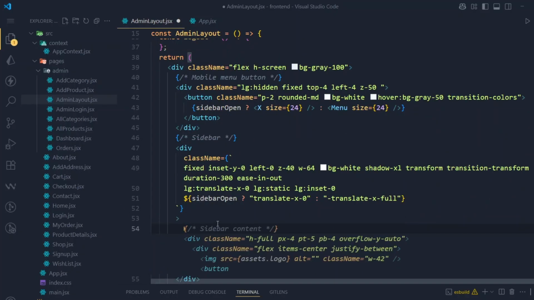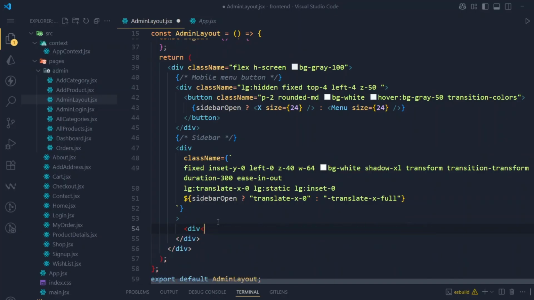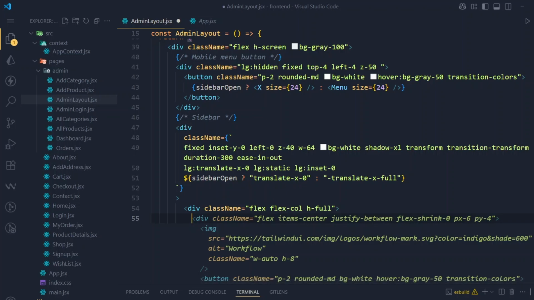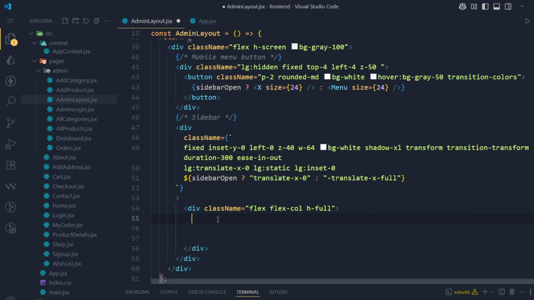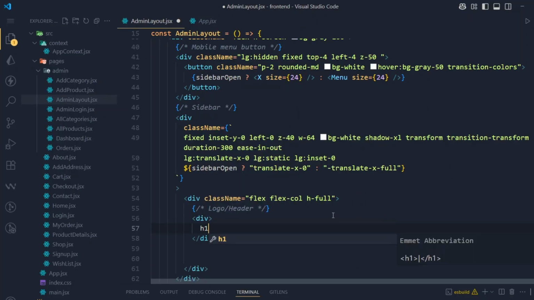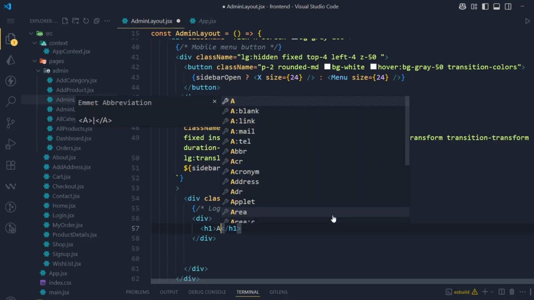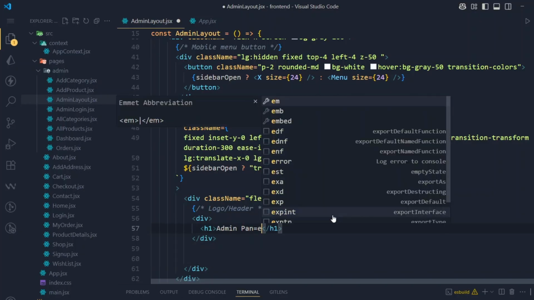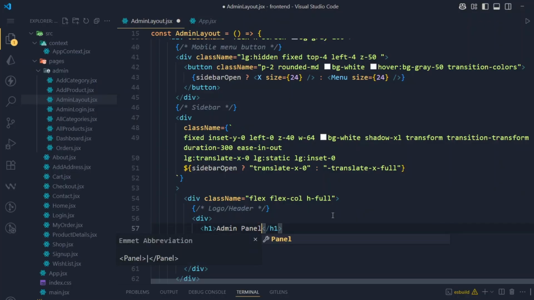Inside this we will take one more div, and it will be flex column and height full. So we will use the className property and flex flex-col and h-full. It will give me a suggestion, so I am going to accept this. Okay, this is done, and here I am going to use a comment so that you don't get confused. We will use a div, and inside this div we will use an h1 tag, and here we will write Admin Panel. We can also use our logo here, but Admin Panel is okay.